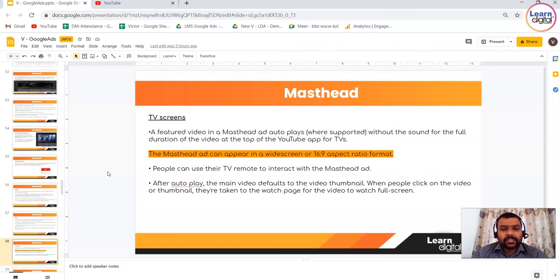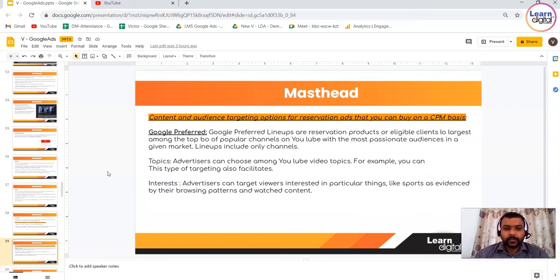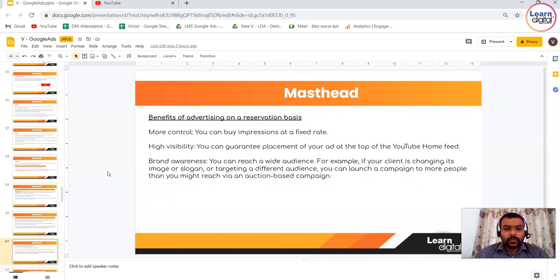A featured video in the masthead autoplays where supported without the sound for the full duration of the video at the top of YouTube on television. The masthead can appear in the widescreen 16:9 aspect ratio format. People can use their TV remote to interact with the masthead. After autoplay, the main video defaults to the video thumbnail. When people click on that video or the thumbnail, they are taken to the watch page for the video to watch the full screen advertisement. Okay, so let's check how to create it.